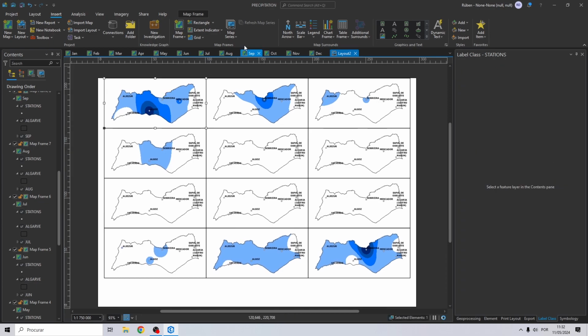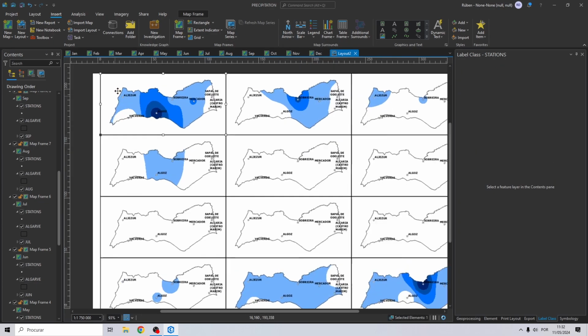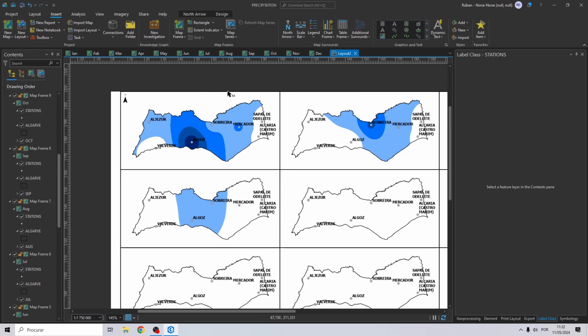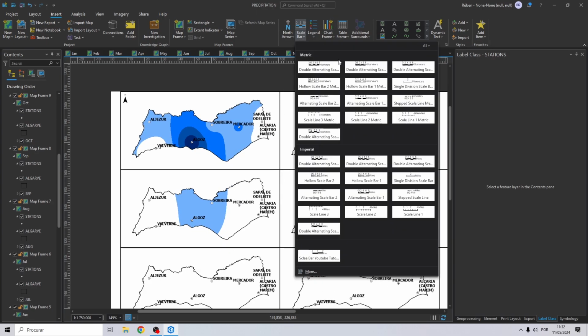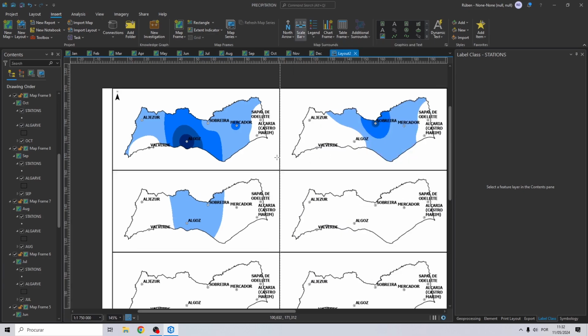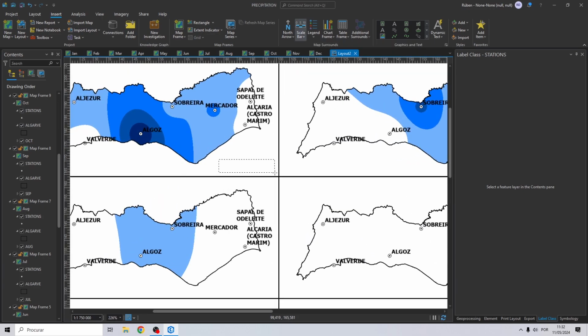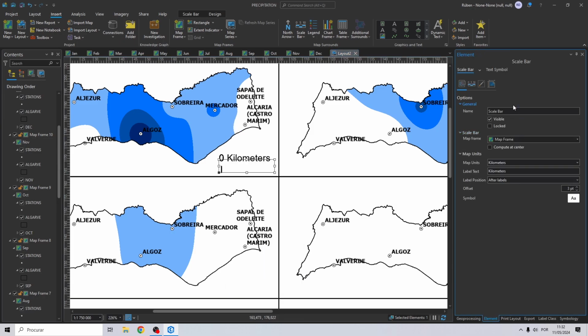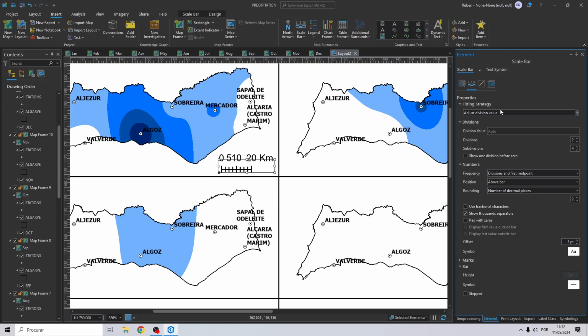Let's now add elements to our map. Let's start with the north arrow, like this on the top left corner. Let me do this like this. Now we can have a scale. I like to choose this one. Select the scale bar. Go to properties. I would like to change this label text to KM. Then go right here.